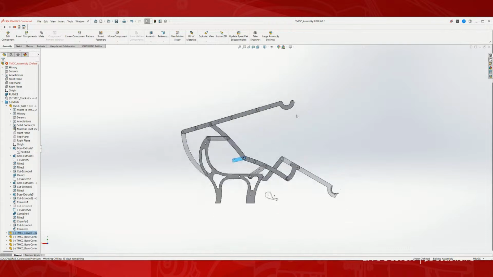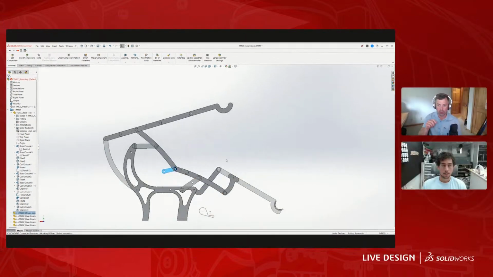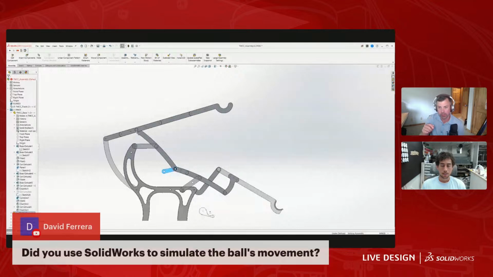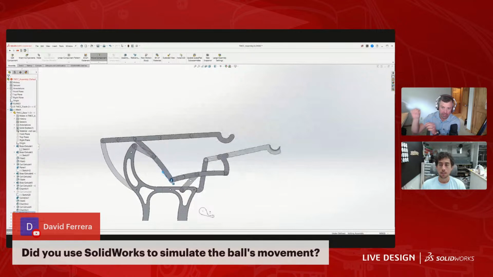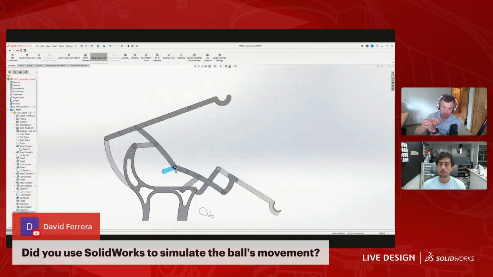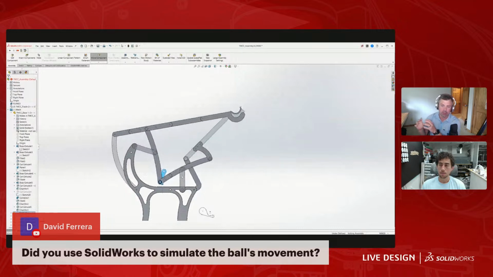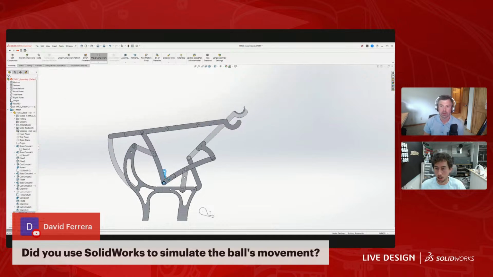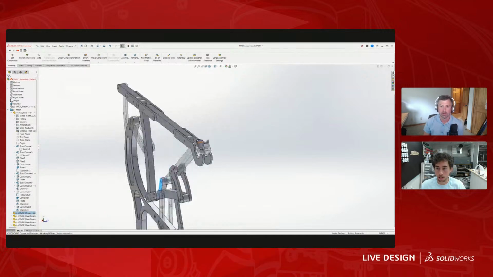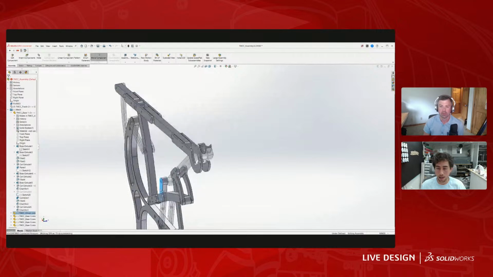One of the questions in the chat is, did you use SolidWorks to simulate the ball's movement? And I know you used Motion Gen to figure out that cam path, or tracing the path of the movement. Is there any, you start there, bring those in? Yeah. So for this, I basically just use my experience to know that the ball here would come through, and there's a lot of adjusting and that kind of stuff.